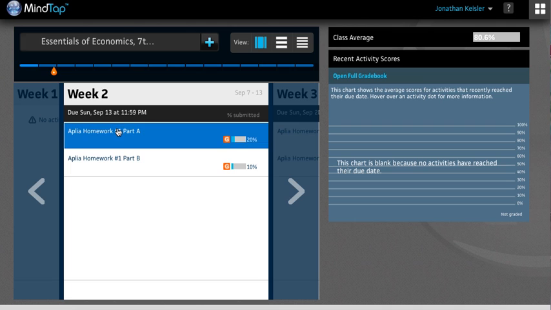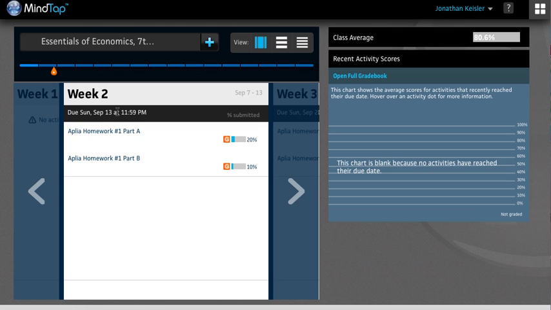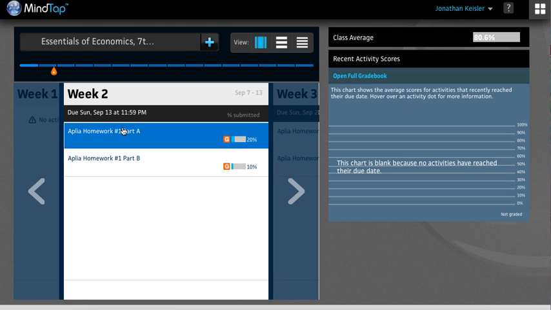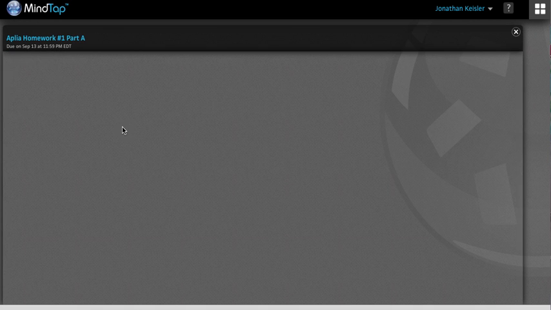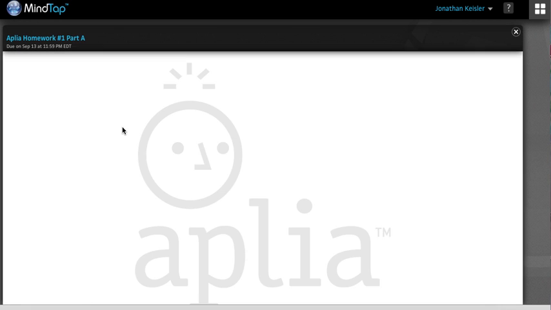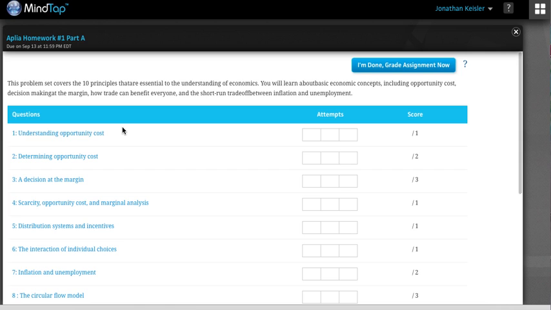Now it's important to note that homework may have multiple parts, but part A and part B are all part of homework one, all due in this example September 13th at 11:59 p.m. So let's take a look inside the homework. Happily, it takes a moment to load it in MindTap. You'll see a variety of things.